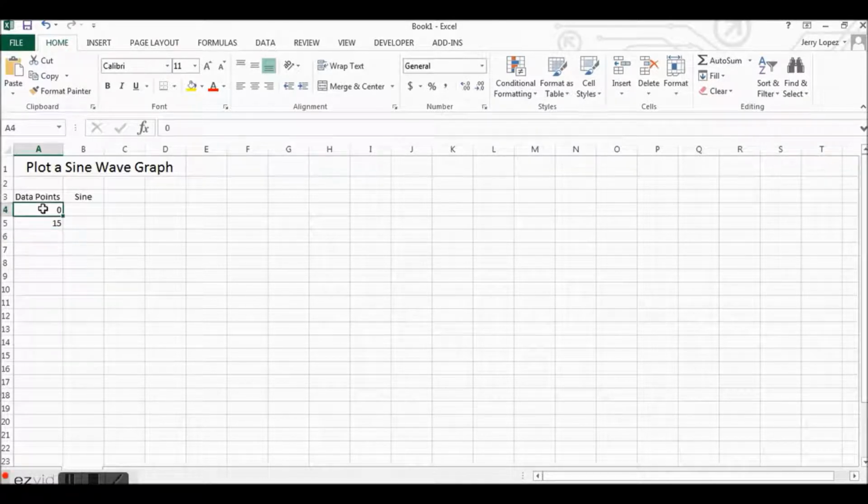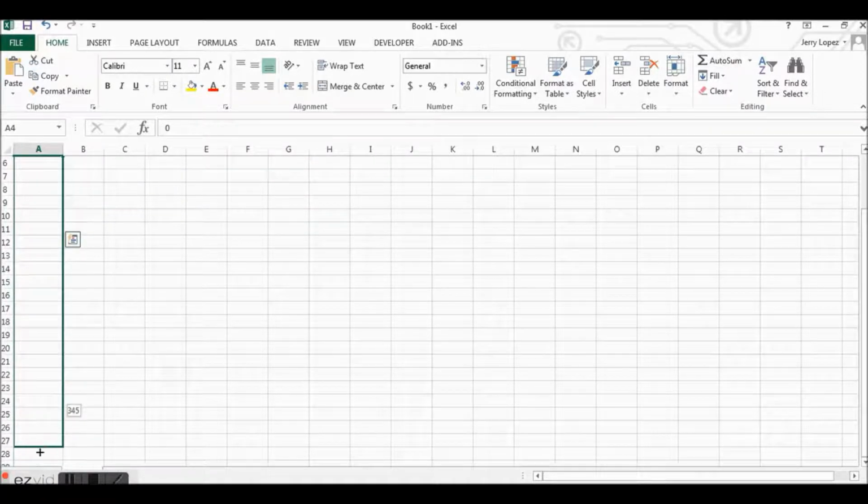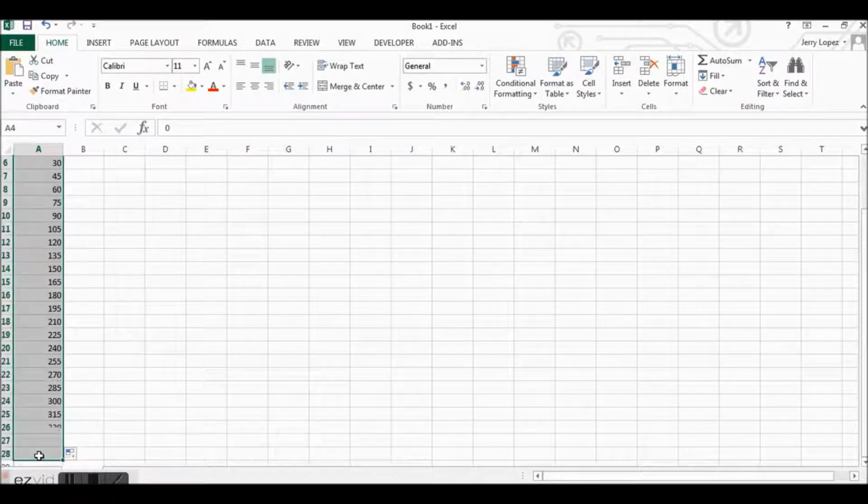Now we had shown before that if you highlight two numbers and they have a certain distance or values between them, this one's 0 to 15, that if you use this little square in the bottom right called the fill handle and drag this down, it will copy at that same increment. So there's 45, 60, 75, and we'll go all the way down to 360. And it kind of gives us the indication where to stop on the right hand side. So there's our data points from 0 to 360.